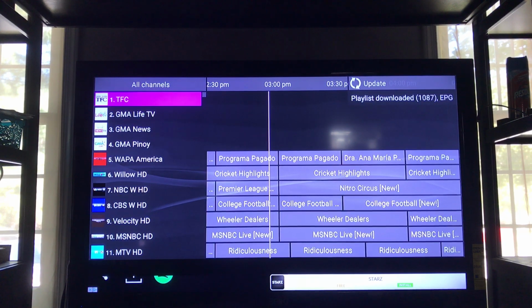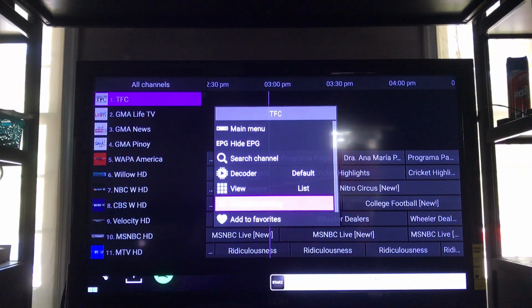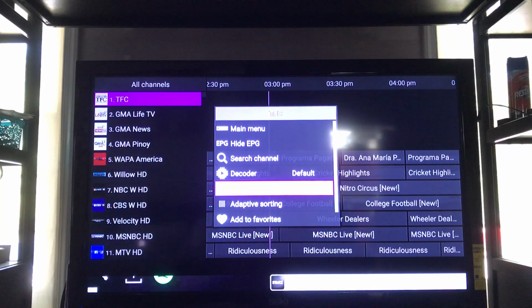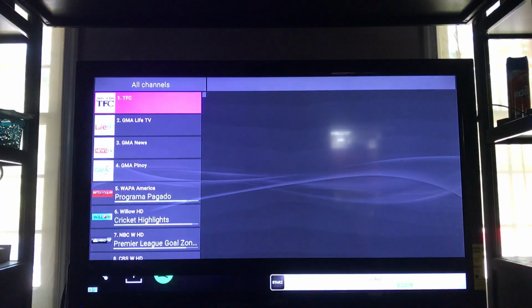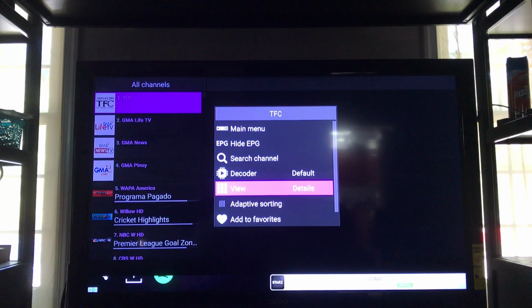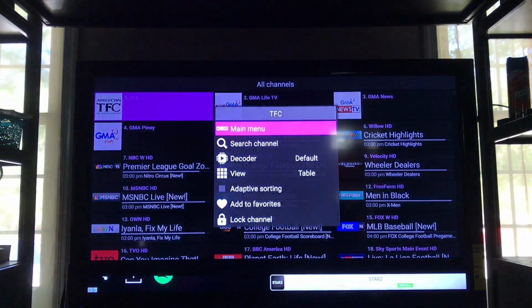All right, here's another one. L. L is for list. That brings up this menu right here, where you can add things to your favorite, or you can change the view. See, right now we got it on the list view, so let's change that. This is the detail view. So we hit OK on this. This is a table view right here.